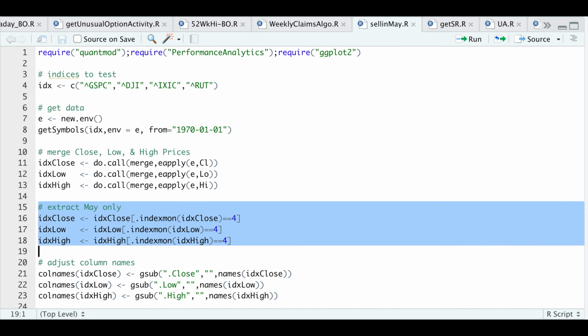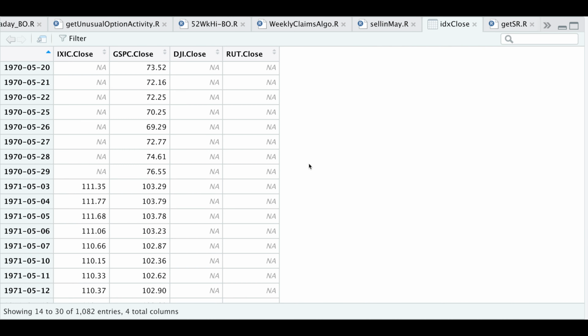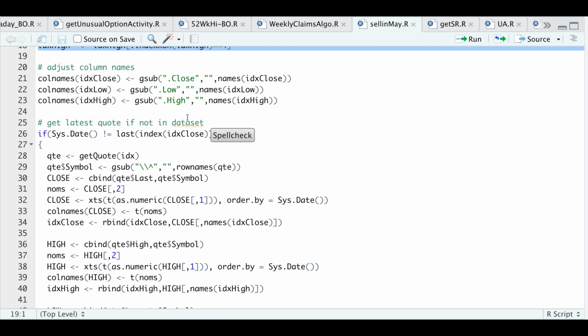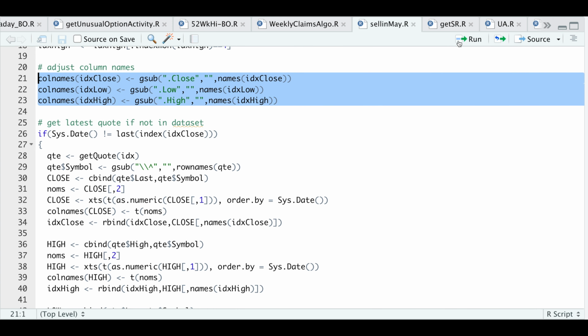So if we take a look at one of those variables, later down the code I'll go ahead and remove these NAs, but for now I just want to put all these indices together. The next thing I'll do is format these column names. So let's go back to our script. In order for us to isolate just the ticker for the column names, I'm just going to remove the dot close, the dot low, and the dot high for each of these variables by running the following lines.